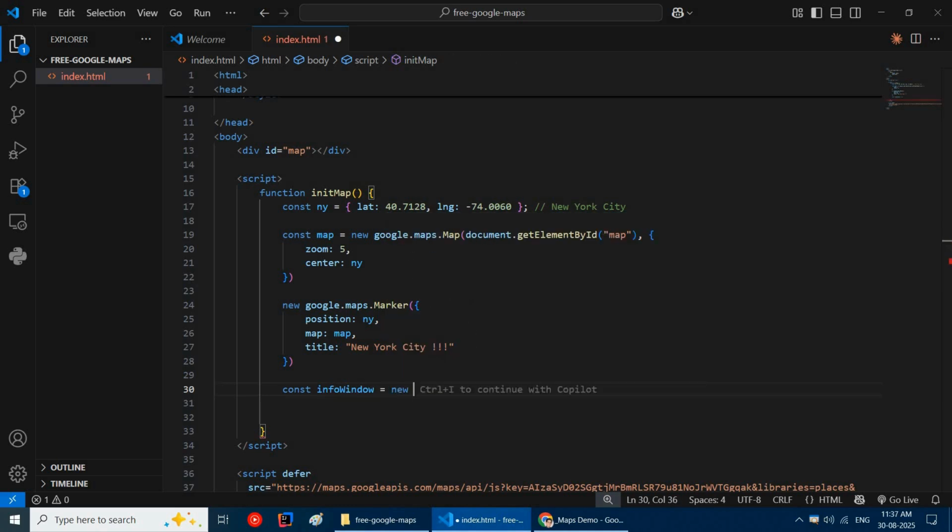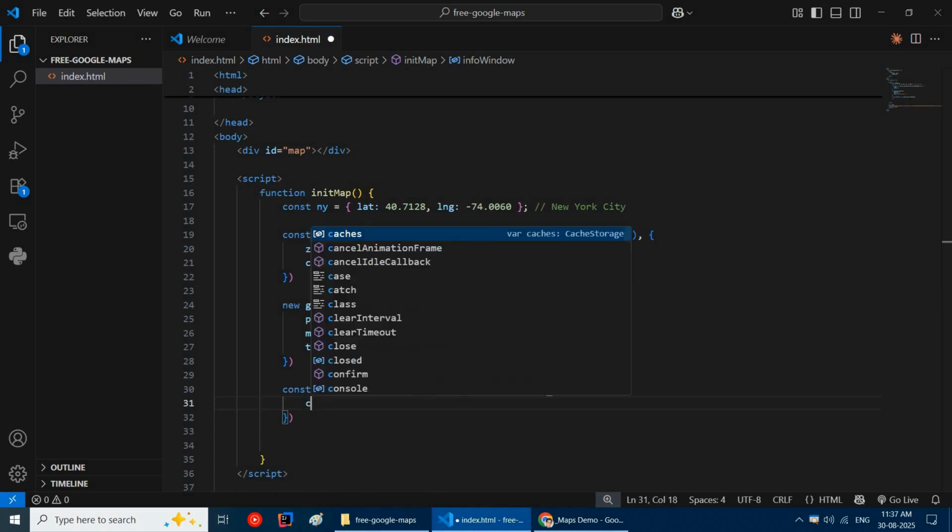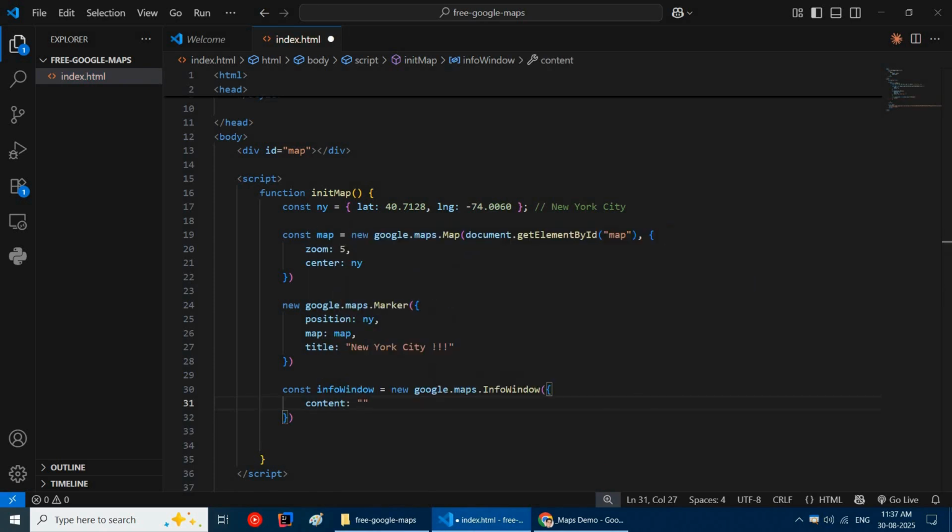We can create an info window using google.maps.InfoWindow object. We can specify the content to display. This can be any HTML content, including images.